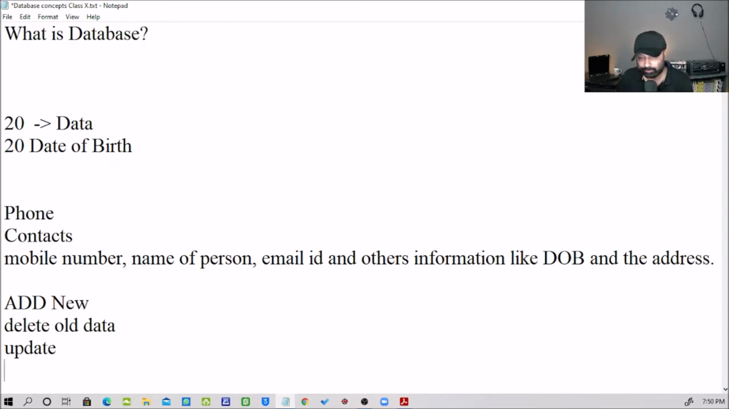So these are the three basic operations which you can perform on your contacts. These are the similar types of operations which we perform in a database. So whenever we create a database, we perform these three basic operations. We can add new data, we can delete the old data, and we can also update the data. And the last thing is we can always see the data, or display the data.